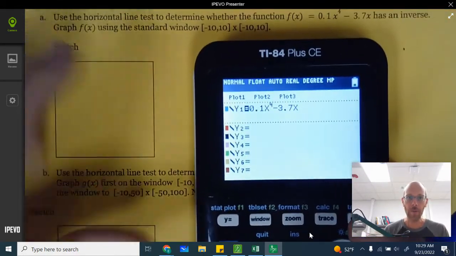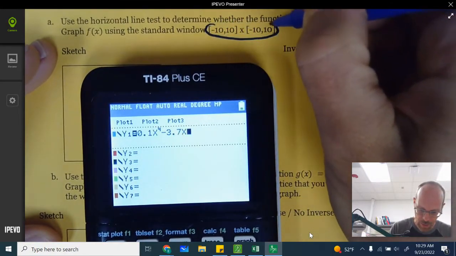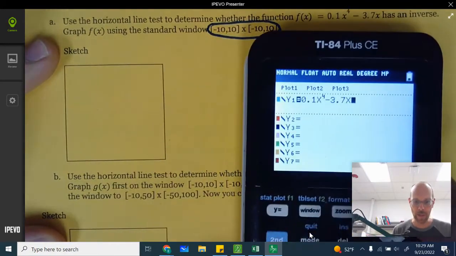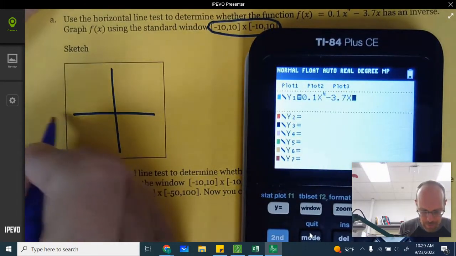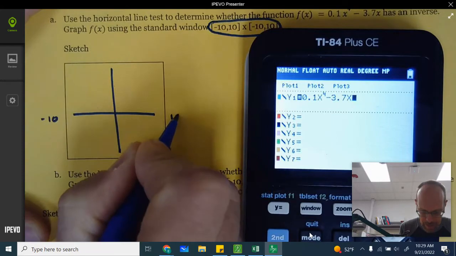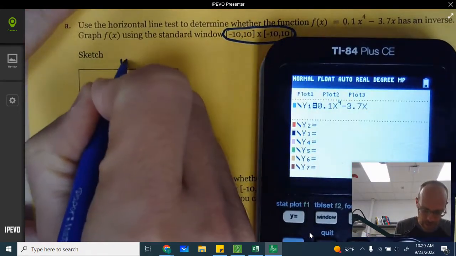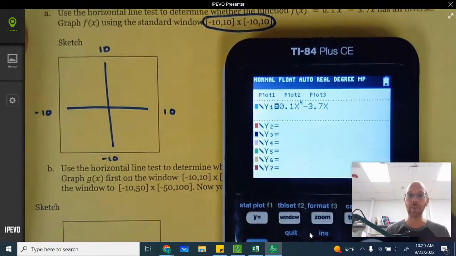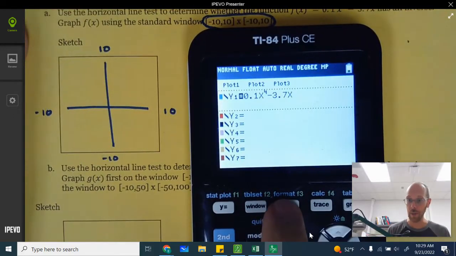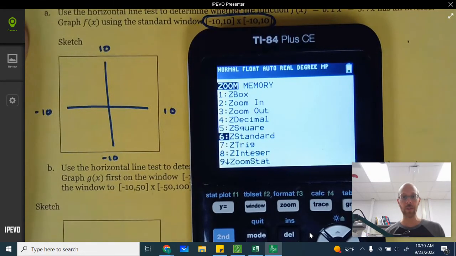All right. So first thing I want to make sure you know how to do is how to get the standard window. The standard window is the one that runs from -10 to 10 in the x direction and from -10 to 10 in the y direction. And you'll see me write it this way. And there's a really quick way to get that on your calculator. You hit the zoom button and you scroll on down until you see number 6, which is ZStandard. I'm going to go ahead and hit that.